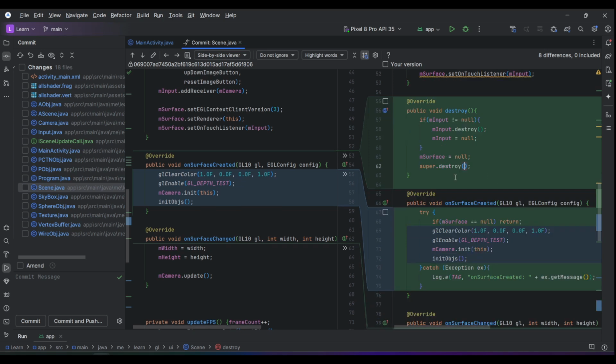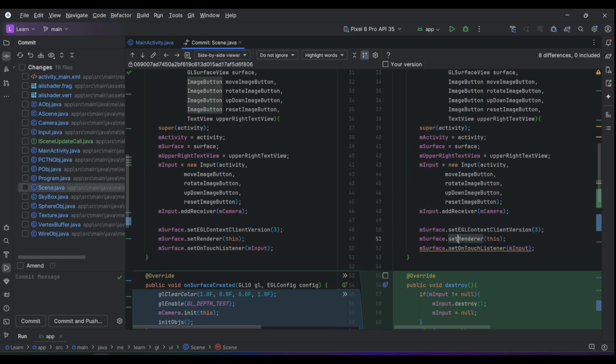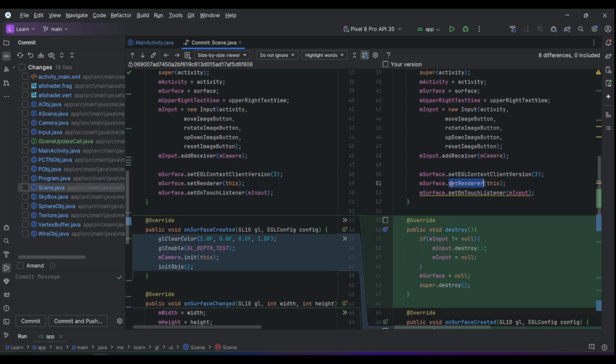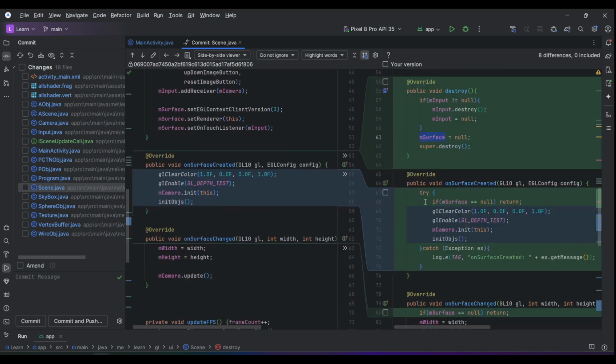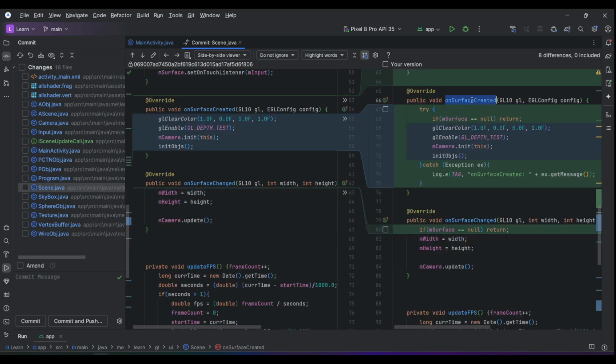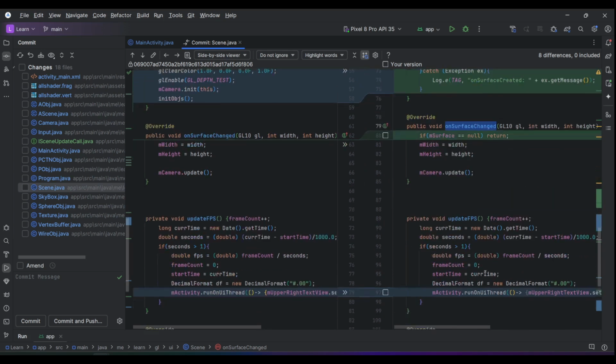So one problem I had when I was implementing this destroy is that this scene class sets itself as a renderer for the surface, and it also sets the on-touch listener for the surface. When I tried to set the renderer to null, this gave some exceptions, so that's why I was not able to do this. So I decided instead to just put the surface to null as we saw earlier, and then in any of these three callbacks from the surface class, I first check if the surface is null and then I return. And these three callbacks were surface created, surface changed, and draw frame.